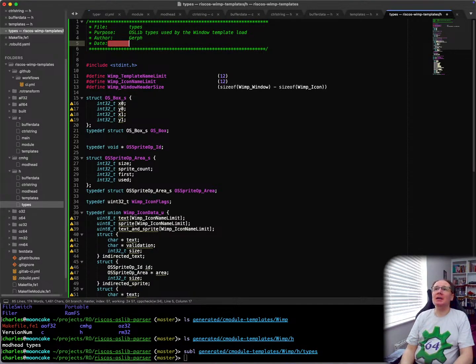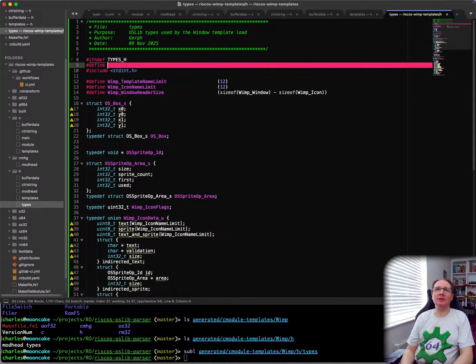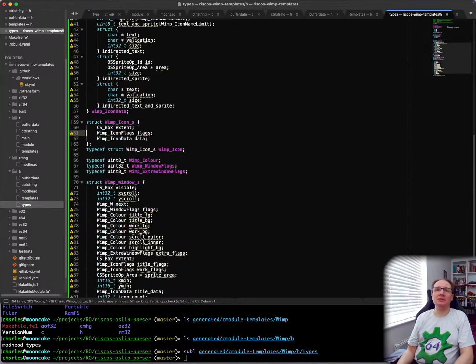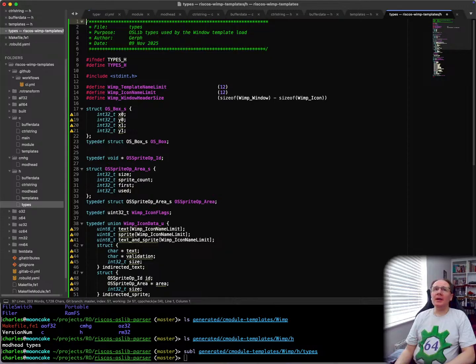The date today is, I got the date wrong last session. I thought it was the 5th of November. Very, very confused. 09 of 2025. And this is a header, so ifndef types h, define types h. There we go. Okay.